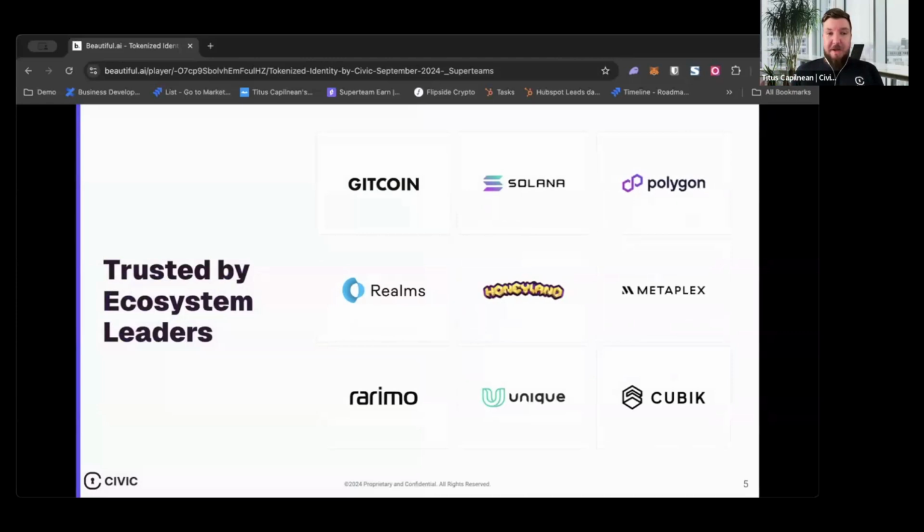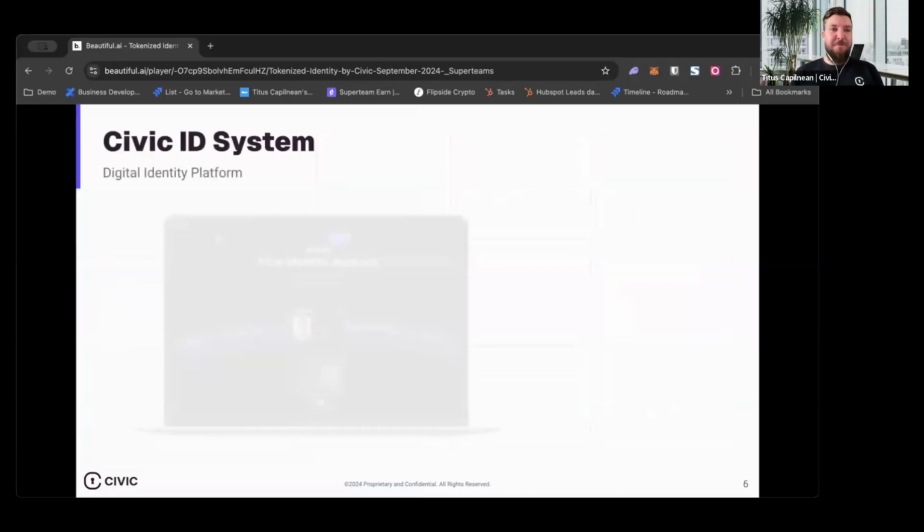We're trusted by ecosystem leaders. We have use cases with Gitcoin inside the Solana ecosystem as well, with Polygon, with Realms, Honeyland, Metaplex, Rarimo, Unique VC, and Cubic, just to name a few. In total, we've worked with over 570 projects to date.